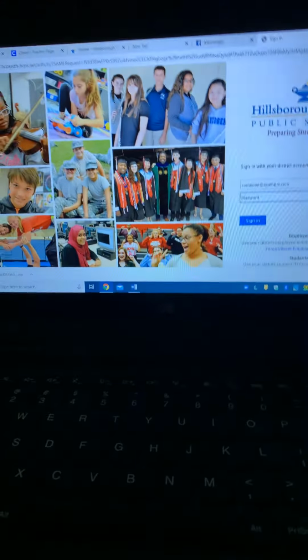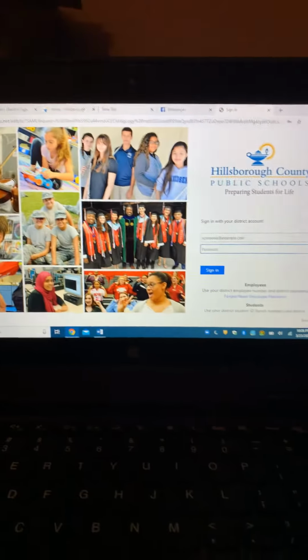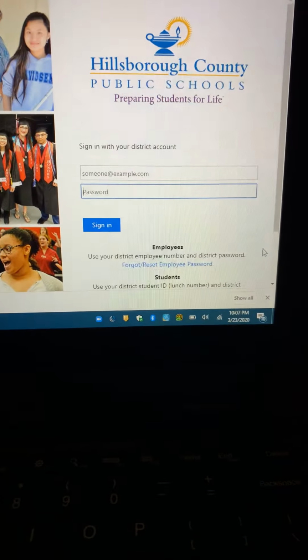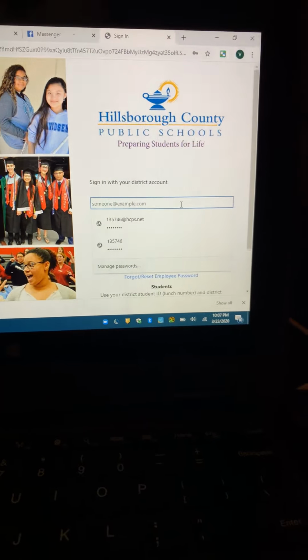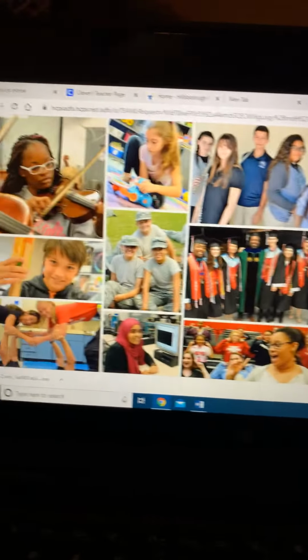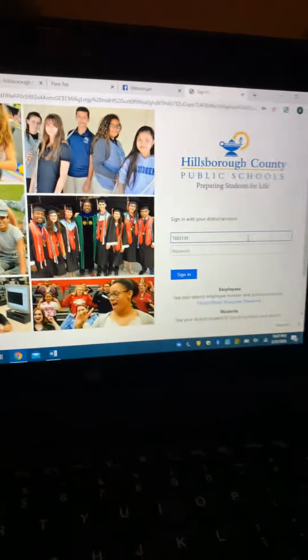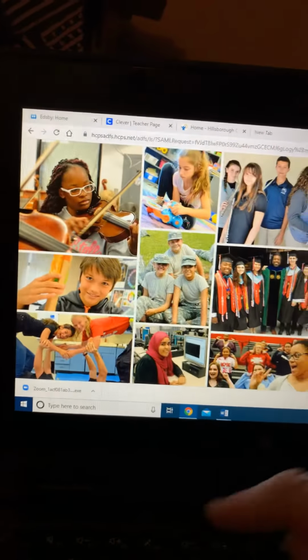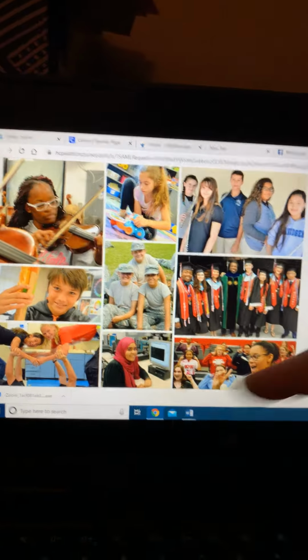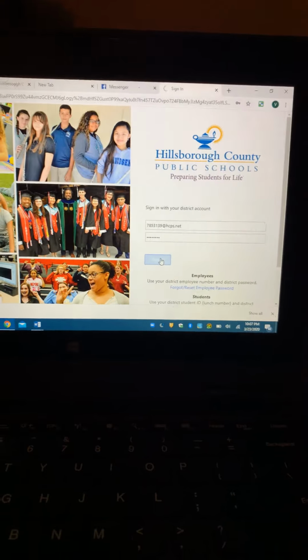So let me go ahead and turn my camera around. So here is, I just went to clever.com and then it brings you right here. So I'm going to go ahead and type in one of the students so you can see an actual student account. Bear with me. So that would be their lunch number. Then you click for the password. It would be the lunch number with a lowercase s. And then sign in.